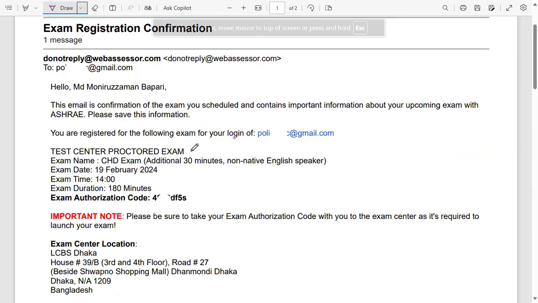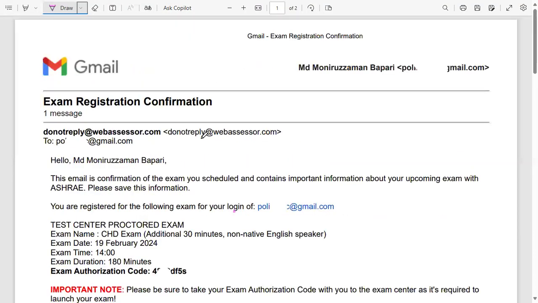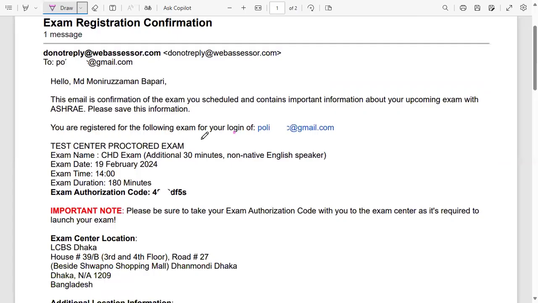Exam registration confirmation. As I did my exam registration, they sent me an email of exam confirmation. So my exam was 30 minutes extra as a non-native speaker. Exam duration was 180 minutes, so 3 hours for me. For you, if you are a native English speaker, it is going to be 2 hours 30 minutes, 30 minutes less than me.